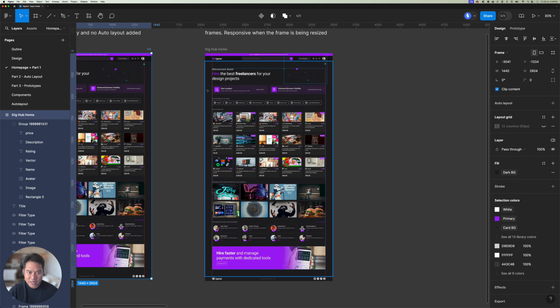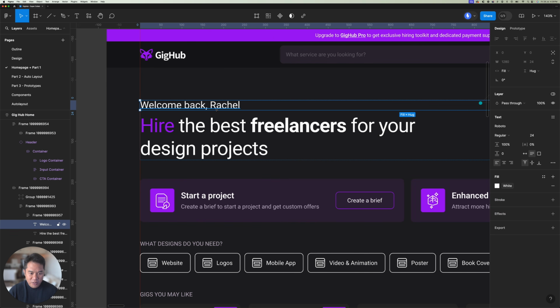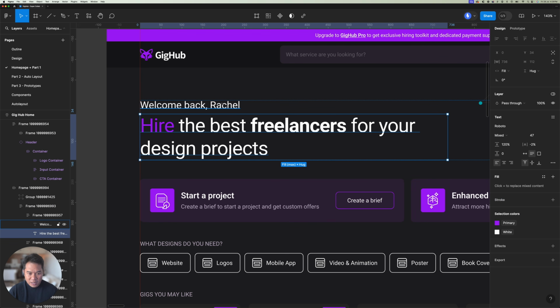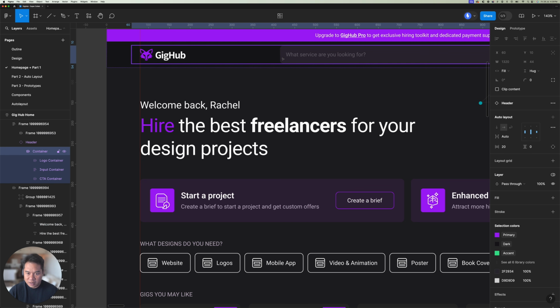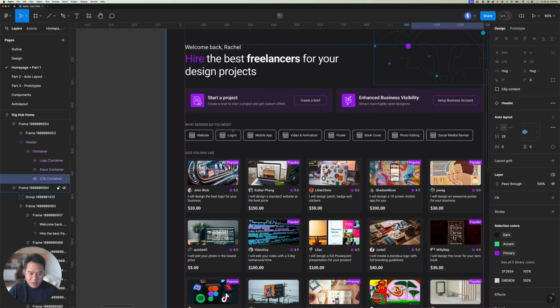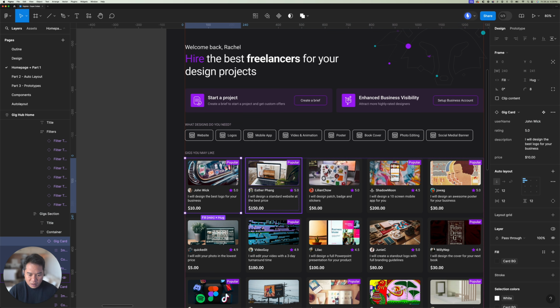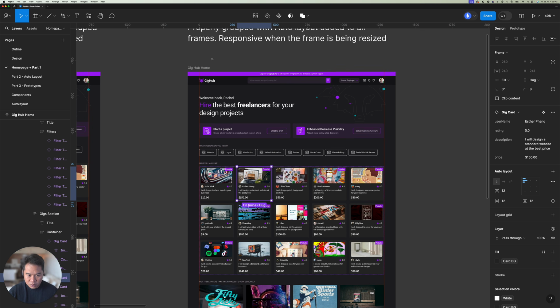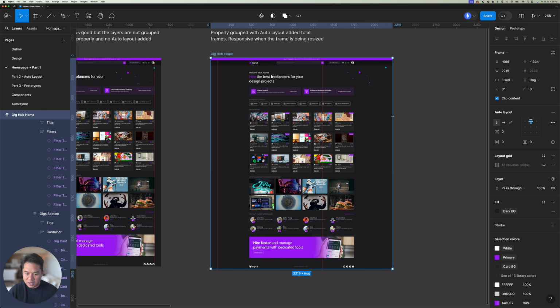But when we look at the well-structured design, you can see here, when you look at each of the layers, everything is properly spaced. There's proper definition on the height of each of the layers. The header is properly grouped. So this left section is grouped properly. Everything that needs to be a component is converted into a component. Even these cards are converted into components. As you can see, the main screen has auto layout added to it. So when you resize it, it's responsive.